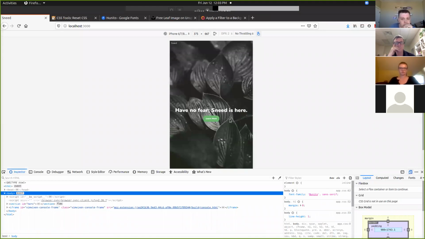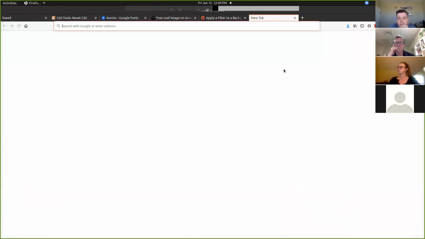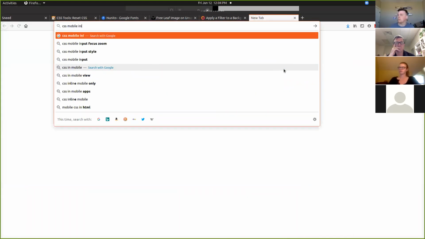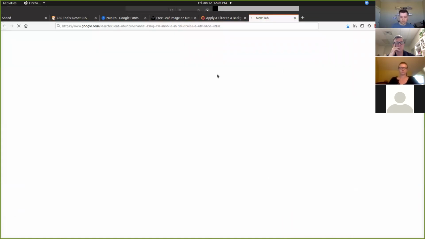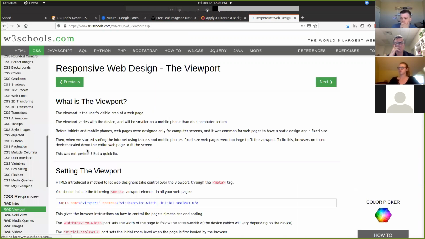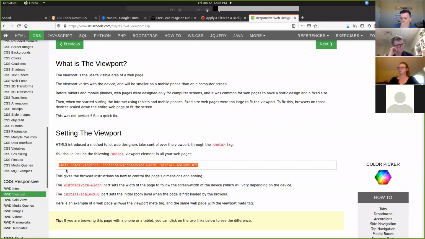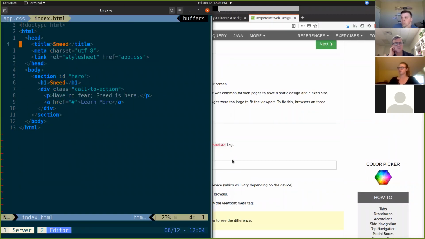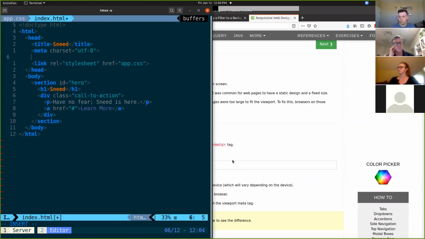Especially since we didn't even put the little CSS... what is it? The media queries? No, CSS Mobile Initial-Scale. It's a meta tag that we can add to our HTML that fixes most things. Meta name equals viewport, content equals device width, initial scale. This is the one. If you just throw that in your HTML, it solves a lot of your responsiveness issues right off the bat.